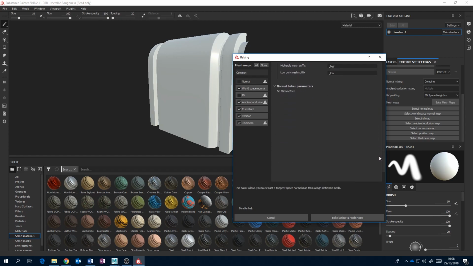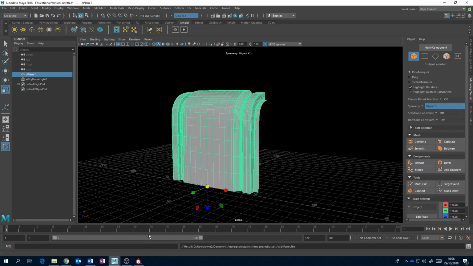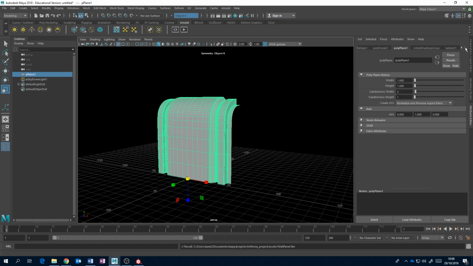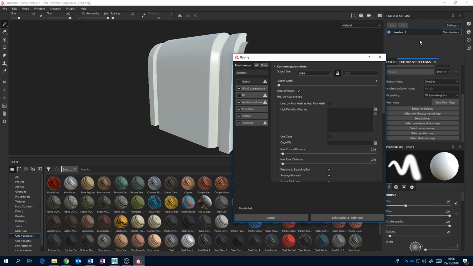I'm just going to go bake Lambert 1 mesh maps, and it's called Lambert 1 because the material in Maya that's applied to it at the moment is the default Lambert material, which is called Lambert 1. That's where Substance gets its name, but don't worry, that's all that is, a name. It's got nothing to do with how it's going to actually look. So I'm going to go bake Lambert 1 mesh maps. It shouldn't take too long.